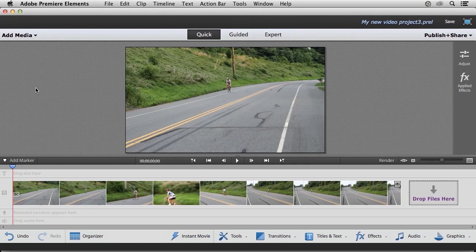Adobe Premiere Elements offers a new feature called motion tracking that allows you to add a graphic to a video clip and have that graphic move along with an object within that video clip. Now I'm beginning this video with Premiere Elements already open on my computer, and I've added a video clip to the timeline that I want to use for this project.